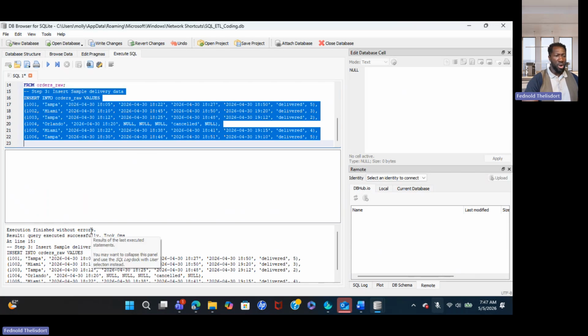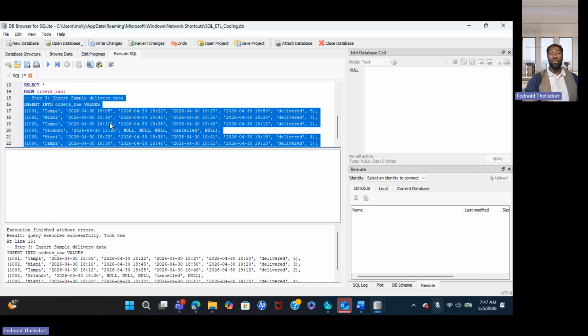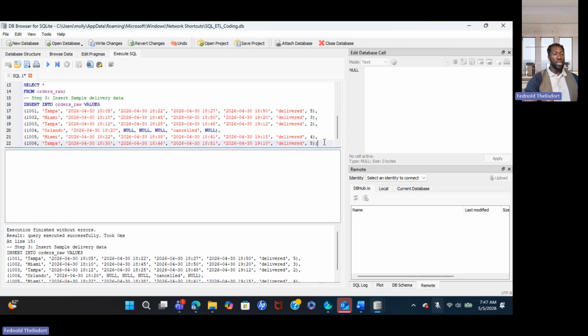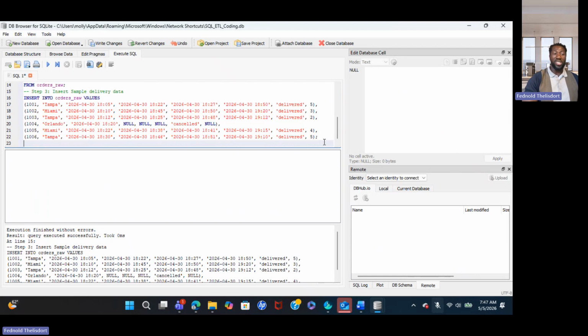Excellent. So we are still in a good place regarding our work. Now we go from step 1 to step 2, from step 2 to step 3, and now we go into step 4. What will be step 4? We now have the values in the table. Now we want to make sure to do the transformation. That's the most important part for us right now. Step 4.